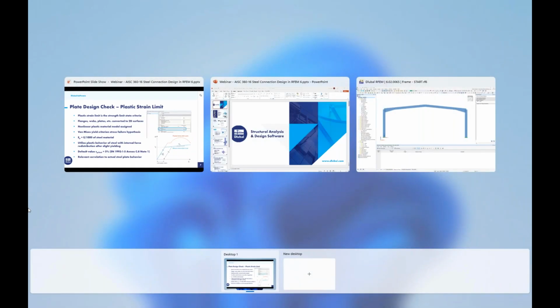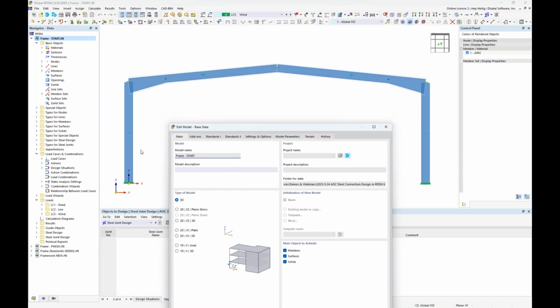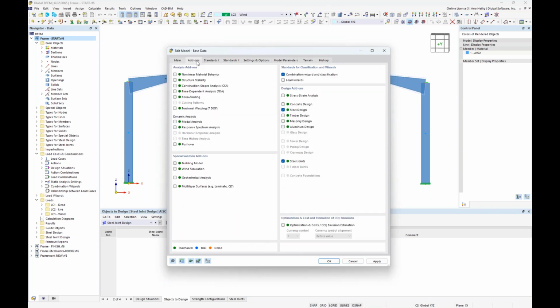Okay, so we will begin then in RFEM here with our initial example. When we create a new model, we will give it a model name. The type of model here is going to be in a 3D environment. So although we just have a simplified 2D frame here, we still are accounting for all forces in and out of plane.